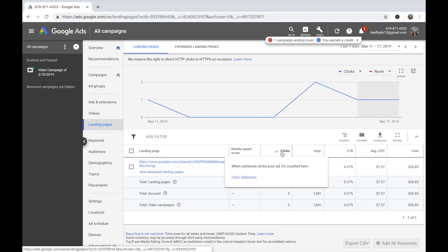Now with this clicks thing, when someone clicks your ad, it's counted here. So basically, YouTube can't trick people into clicking your ad. And so those are really hard to get, and it's really hard to gauge what's the best way to do it. I would just say make your content as awesome as possible.